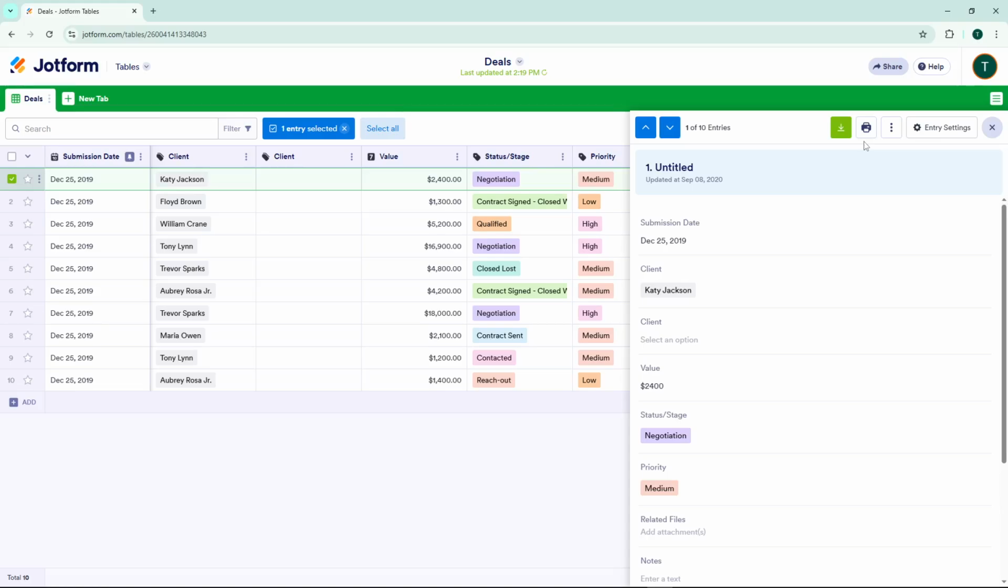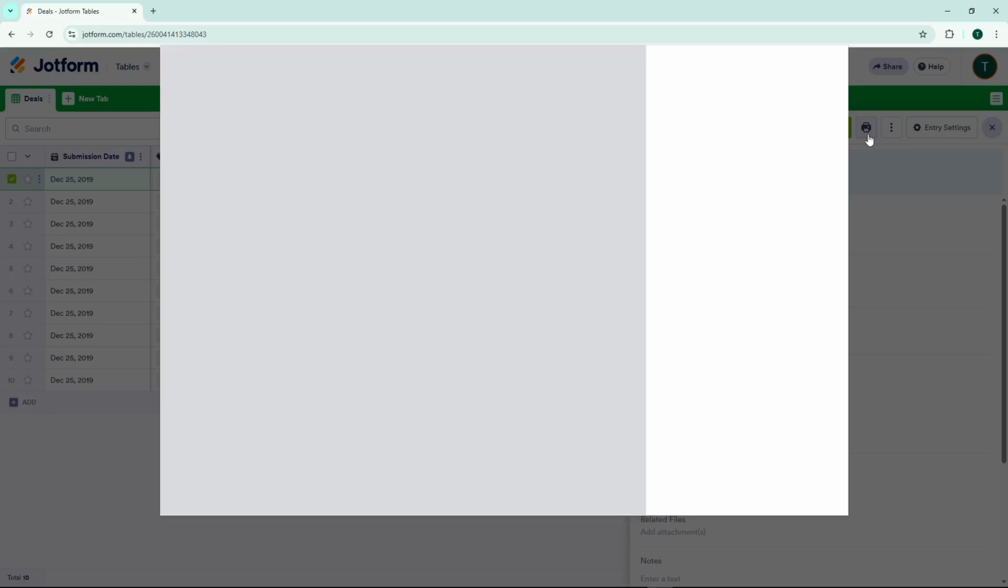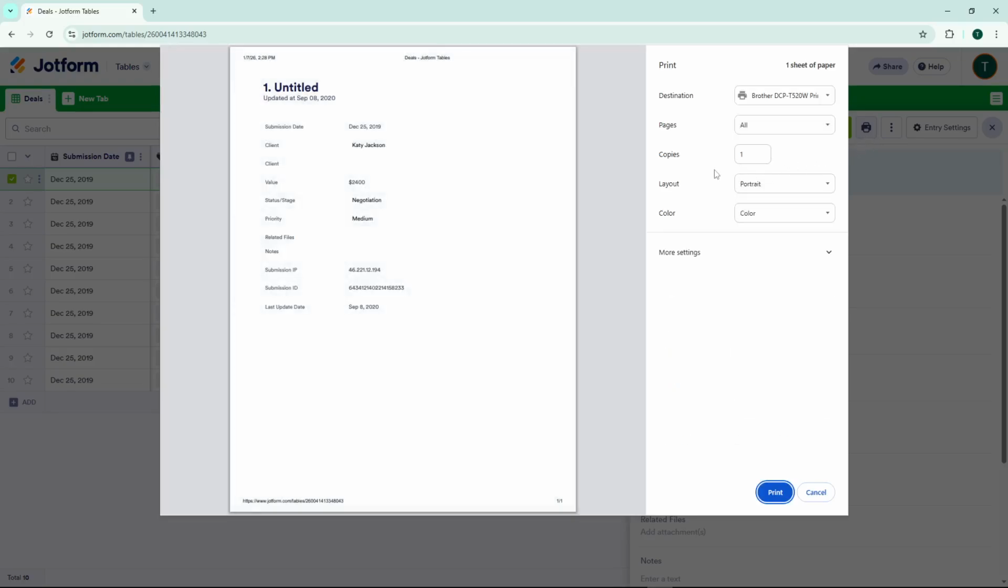Once the entry details appear in the right panel, look at the top of this panel. You'll see several icons, including a print icon. Go ahead and click on that print icon. This will trigger your browser's print dialog to open, preparing the entry for printing.